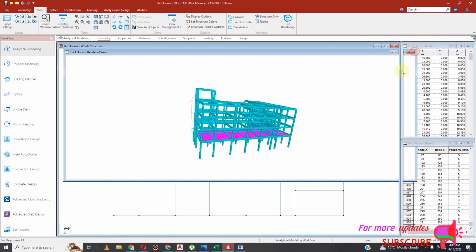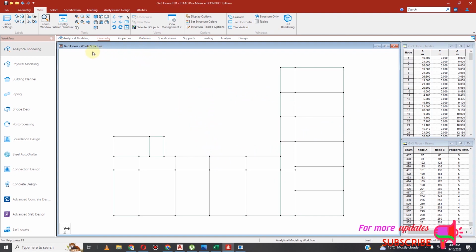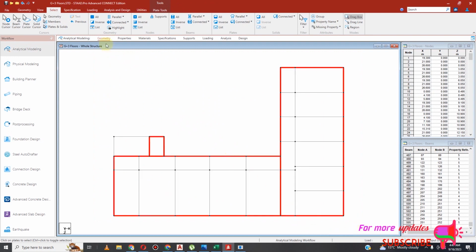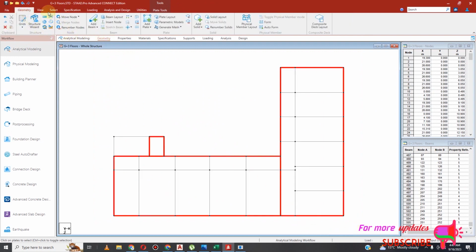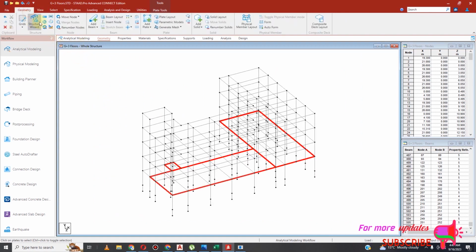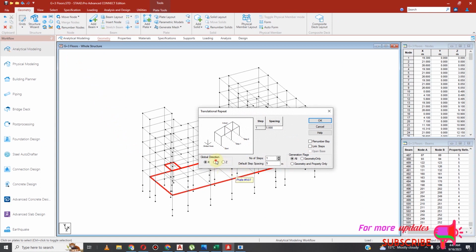So I select all the plates and do translational repeat. Then pick the plate cursor, select, go translational repeat. Then Y direction, floor height is 2.85, 3 times. 1, 2, 3. So 3 times. And okay.